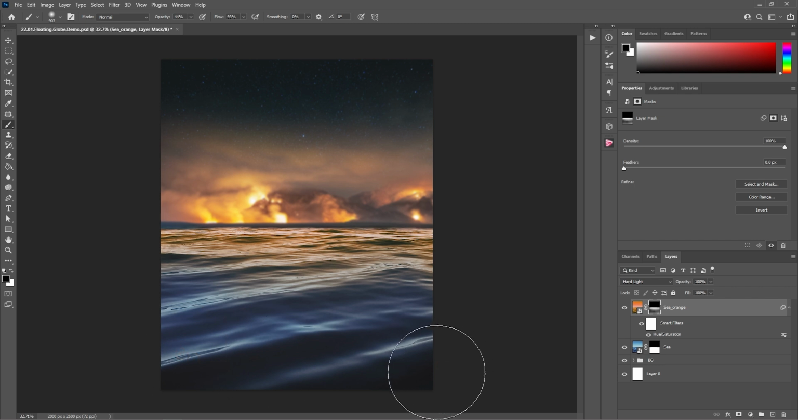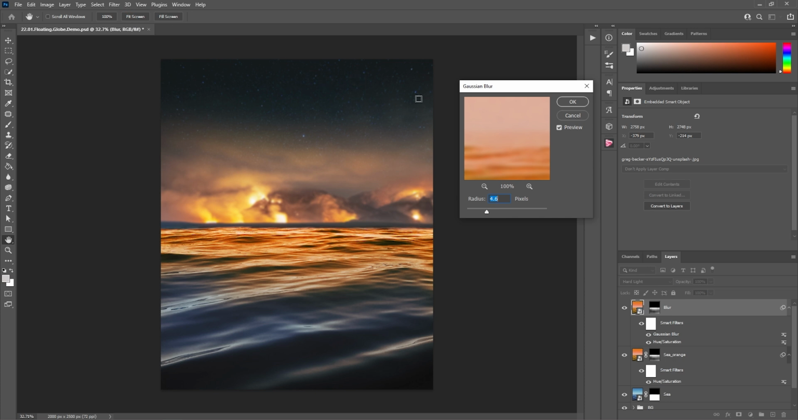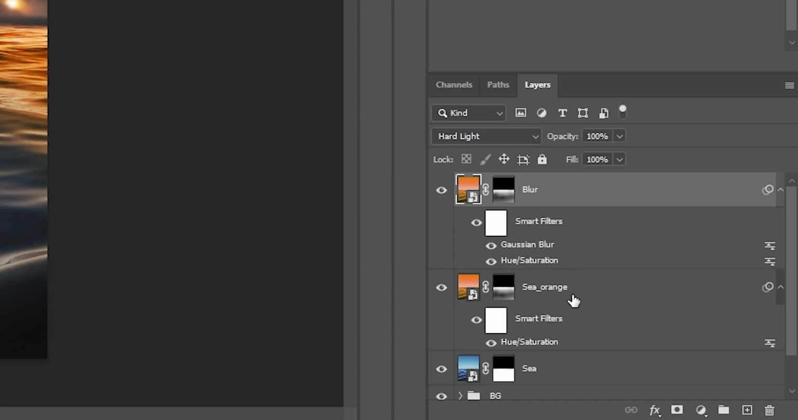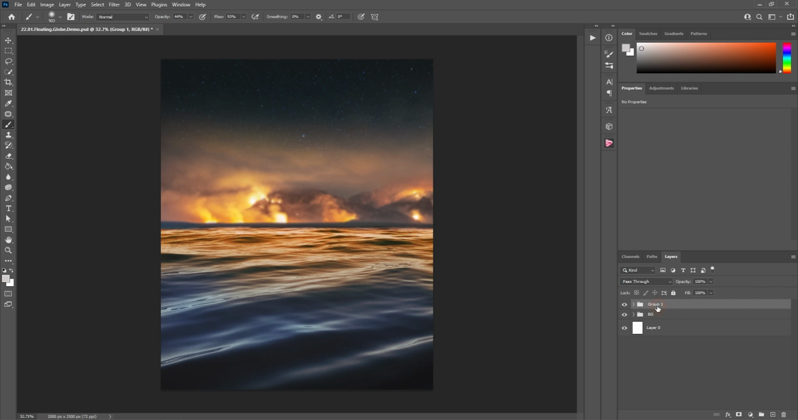The orange portion of the water is also far in the distance and needs to be a bit out of focus, just like the background. So let's duplicate this layer, add Gaussian blur. Maybe I'll go with 5 here and hit OK. I think we can go back to the previous layer and decrease its opacity down a bit. It looks much better. And finally, let's group all these layers into one folder, give it a proper name.